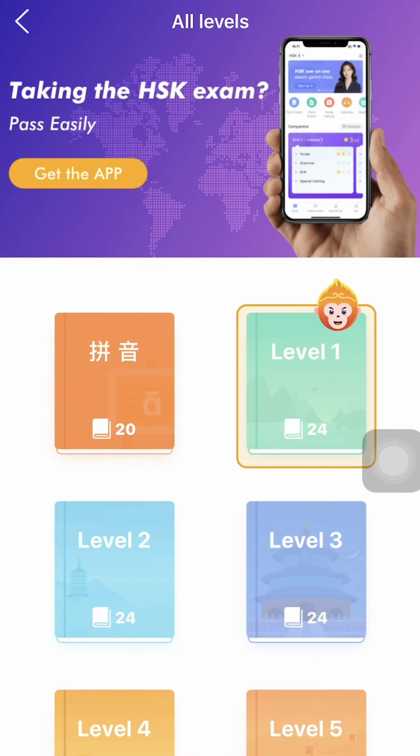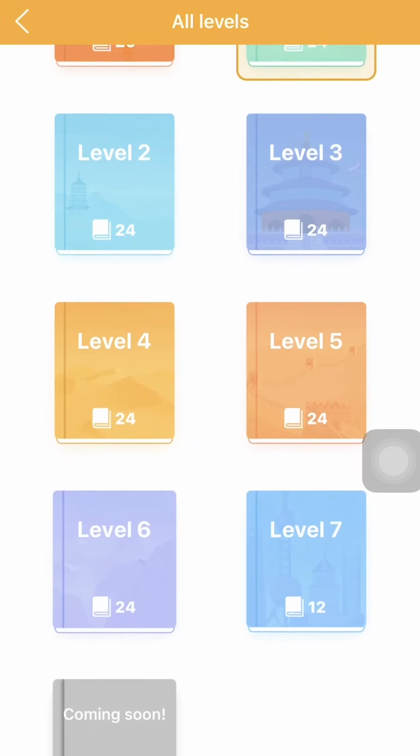After understanding how the Pinyin lesson package works, let us come back to this interface. There are a total of 7 levels available in this app. They are arranged in increasing difficulty.